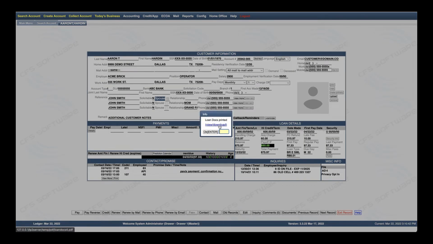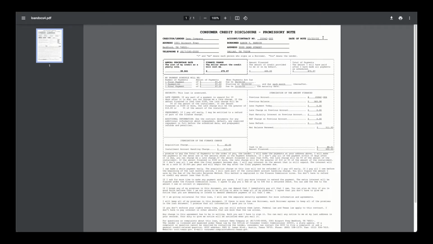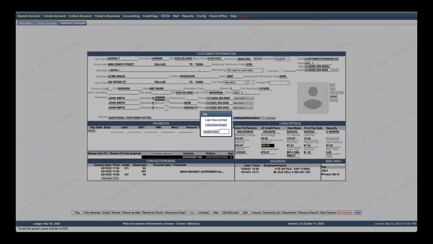And then you can view the document. Let's go ahead and view it. 322 promissory note. Okay, everything's ready with that. And it does have a date of today for email loan.